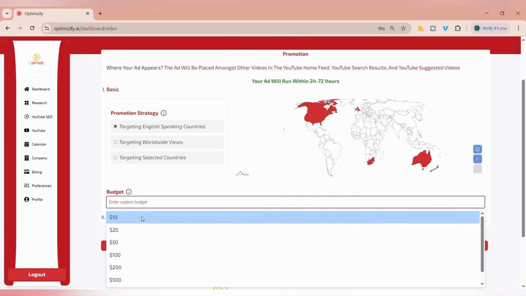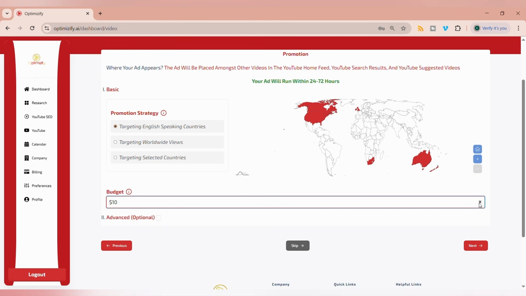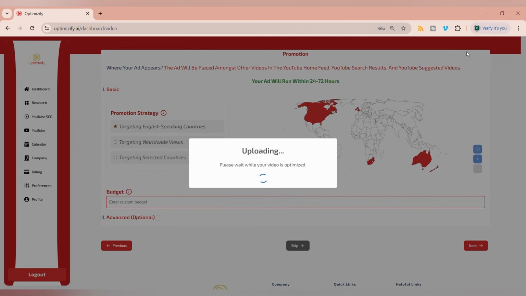Want to go to the next level? Launch a YouTube ad with 1 click. Or just press skip and focus on organic growth.